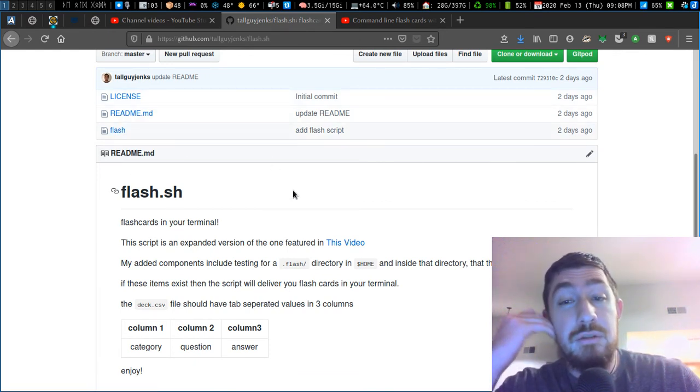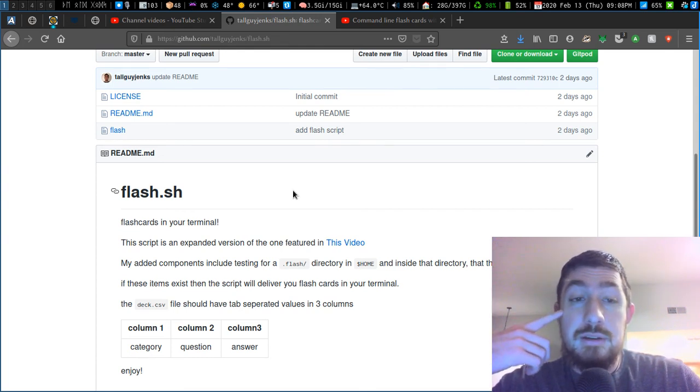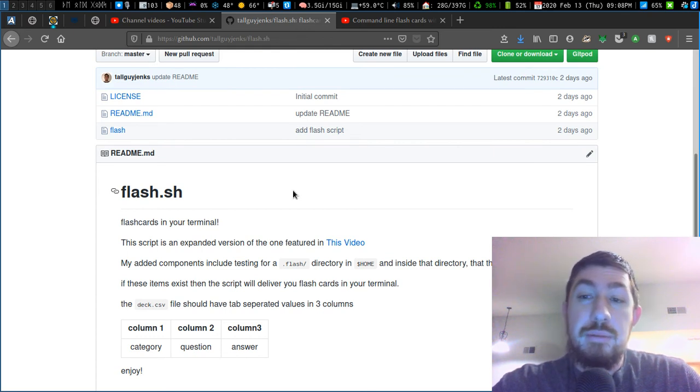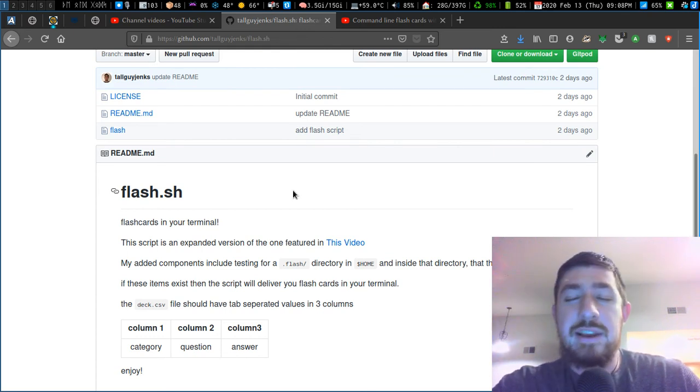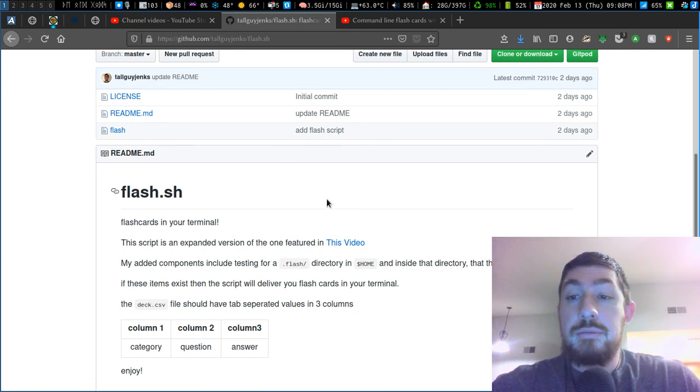Just add it to an executable path like local bin and run the script, and then it'll make your directory and deck file for you if you want it to, and then you just fill it up. Or you could just take a CSV that you have of those three columns and then rename it deck.csv, throw it in the directory, and you're good to go. And then you can do some flashcards.